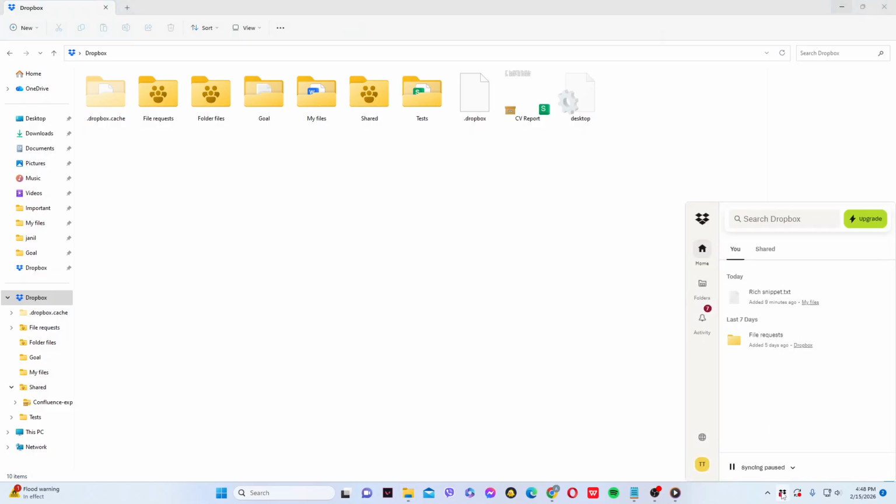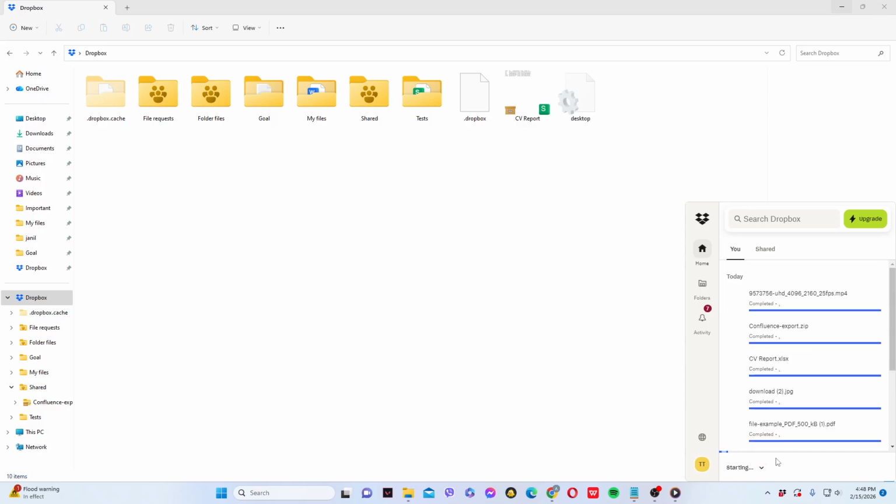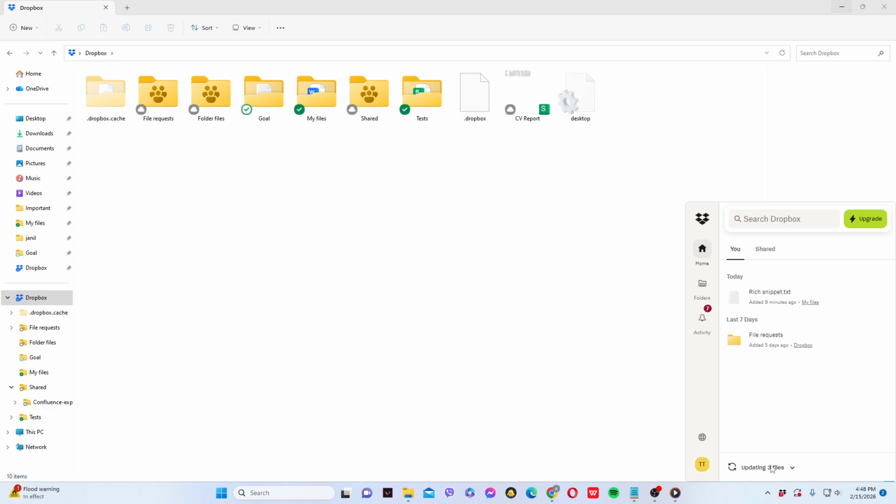Click the Dropbox icon in the system tray again, and look at the bottom of the pop-up. If you see syncing paused, click Resume Syncing to pick up where it left off. Pausing can happen accidentally, and one click gets things moving. If you see up to date, you're all set. Everything on your computer matches what's in your Dropbox.